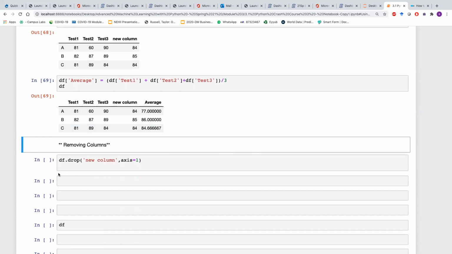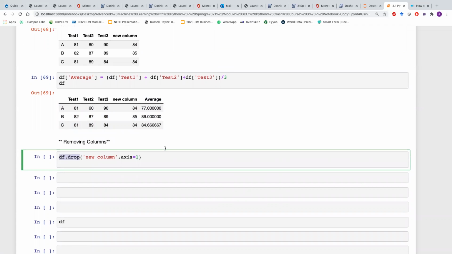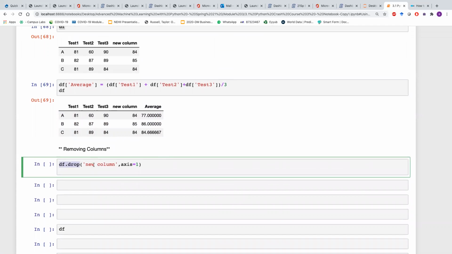So that's what it will do. Removing the columns will remove the column. So df.drop, go ahead and drop a column. And that is called new column. And go ahead and access one.